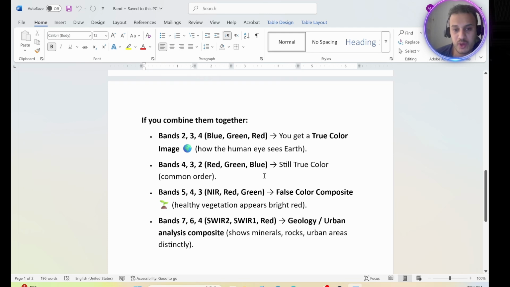For example, if we combine bands 2, 3, 4, this is band 2 for blue, band 3 green, and band 4 red. If we combine blue, green, red, you will have the true color. Imagine how human eyes see Earth. This is the true color. If we combine 4, 3, 2, this is also true color. But with 5, 4, 3, you will have a false color composite. This is false color, not true color, not representing the Earth.